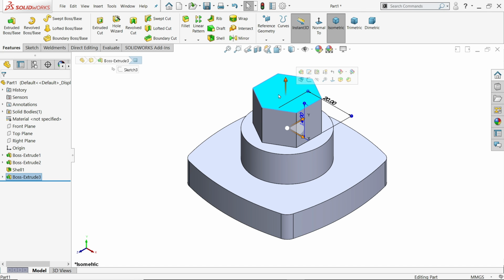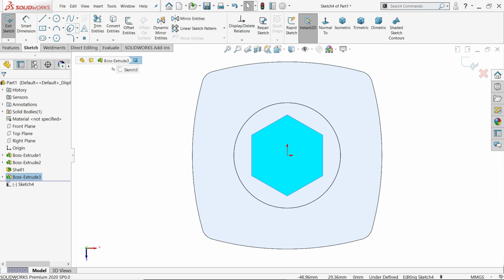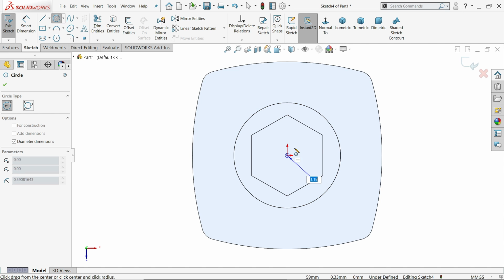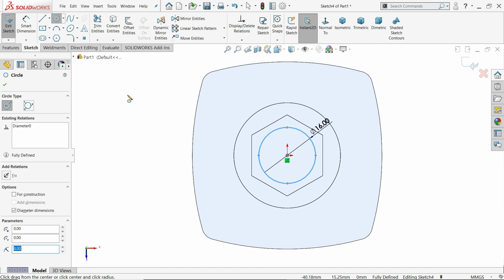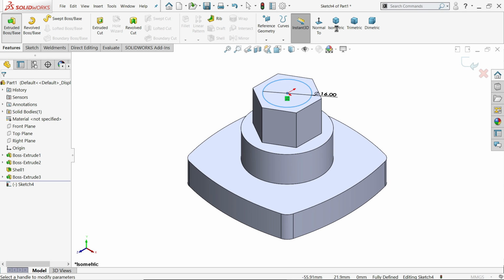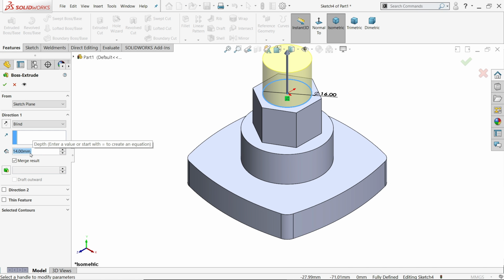Say yes. Now again I am going to choose top face, sketch. Now here draw a circle with 16 diameter, extrude, and this one is like 48 minus 36, and that is 12.